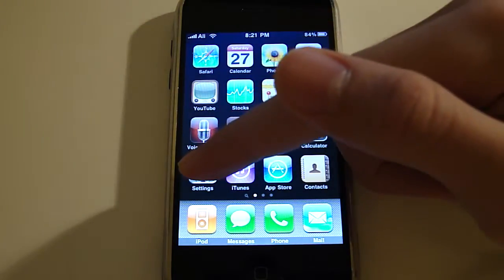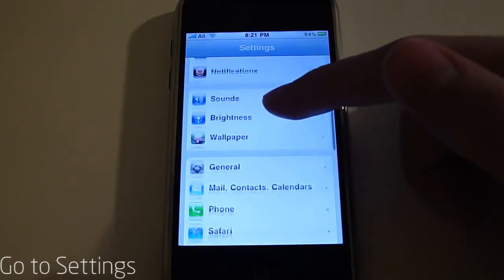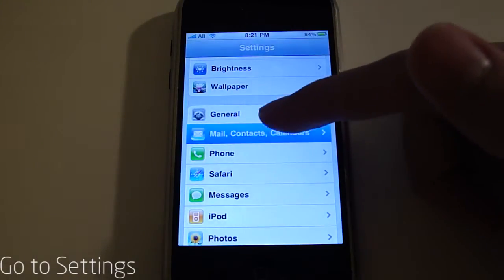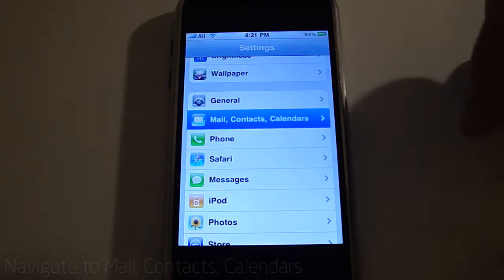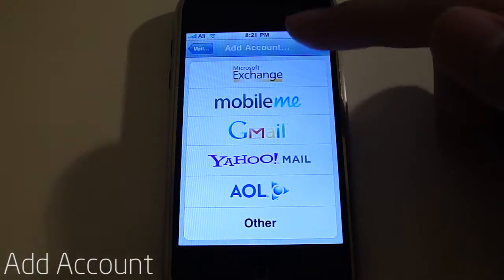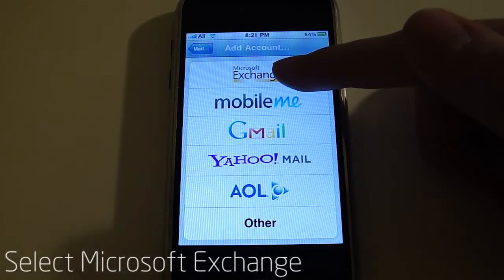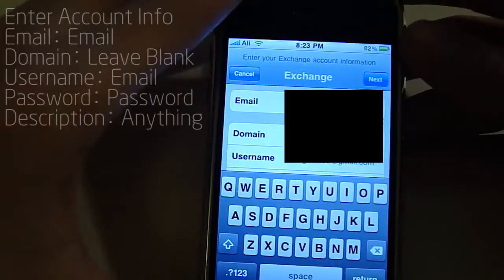So to do this, you're going to go ahead and open settings, scroll down to mail, contacts, and calendars, and add account. Now, you're not going to choose Gmail, but you're going to choose Microsoft Exchange. So you're going to press that.